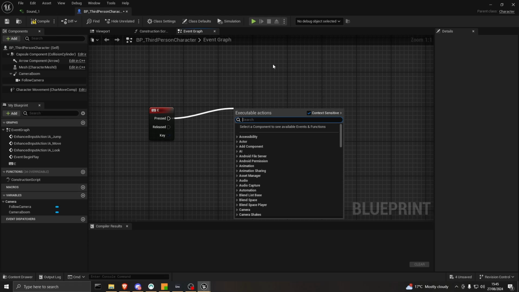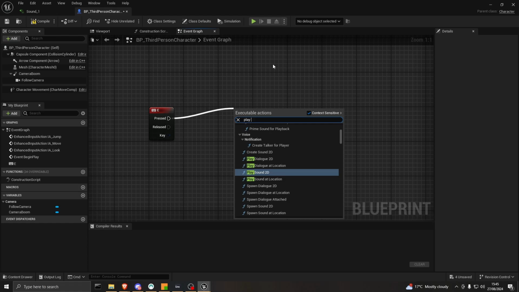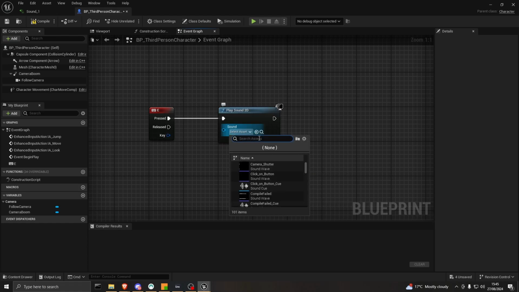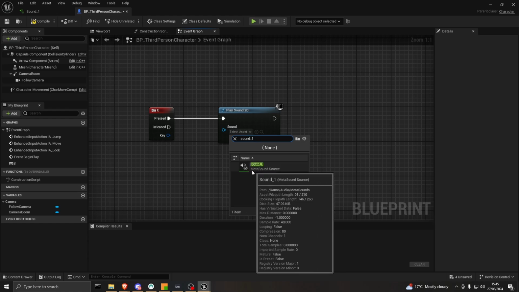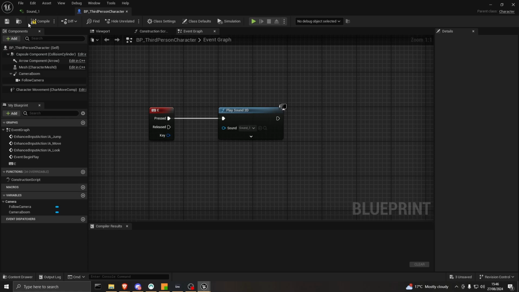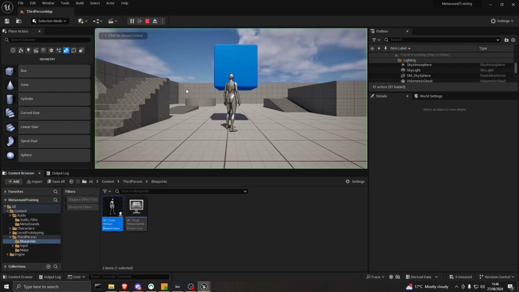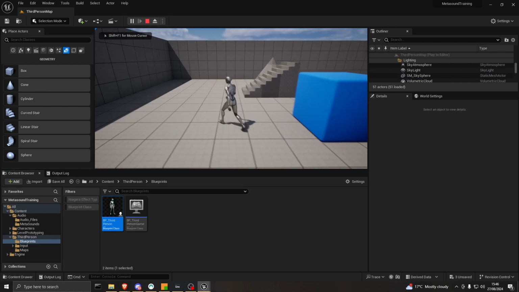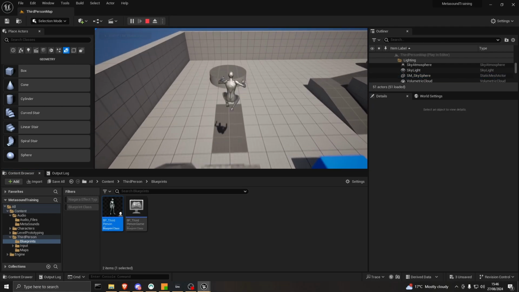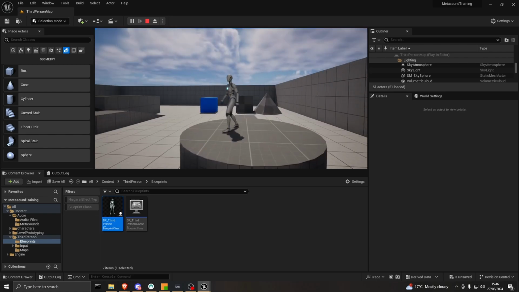Let's play it in 2D for now. Play Sound 2D is what this node right here is called. You can select an asset, and the asset you're going to select is your MetaSound, and it will tell you under here that it's a MetaSound source. Save it, and you have to compile it. This turns into a yellow question mark whenever you're making any changes. In order to actually see those changes in game, you have to compile. Go back to the game, hit play, and if you hit E, it should be playing whatever sound you have.